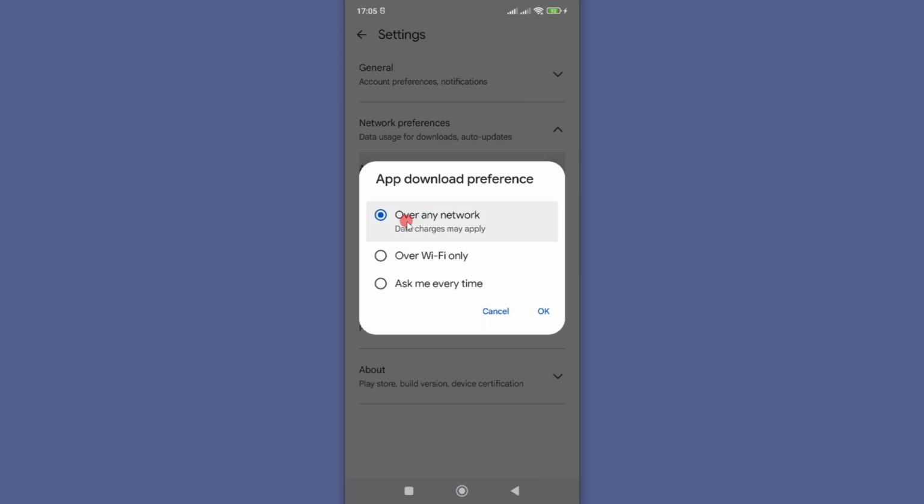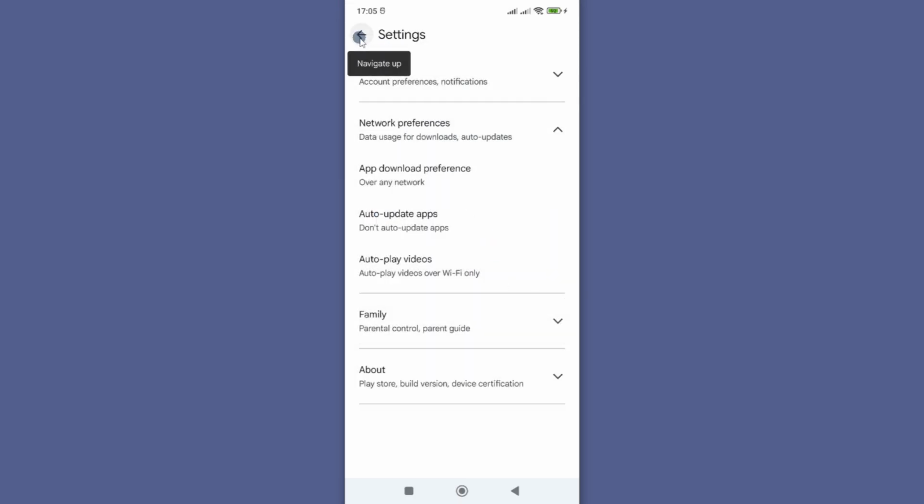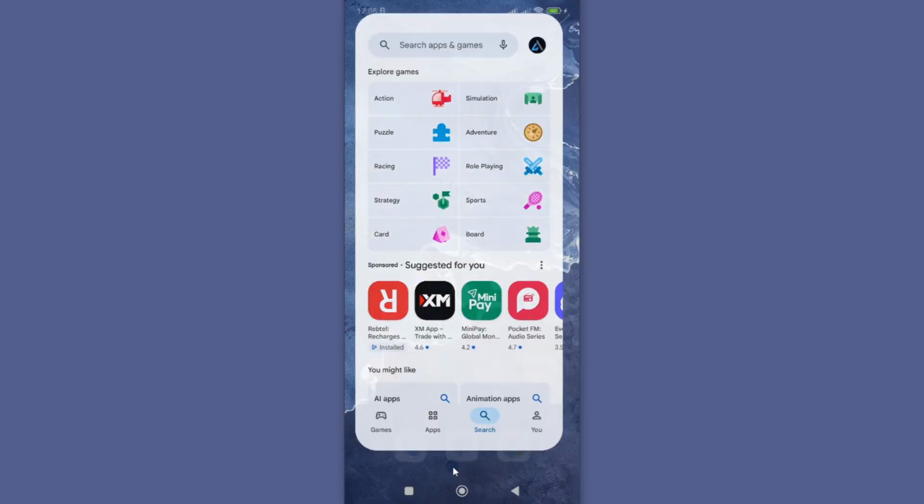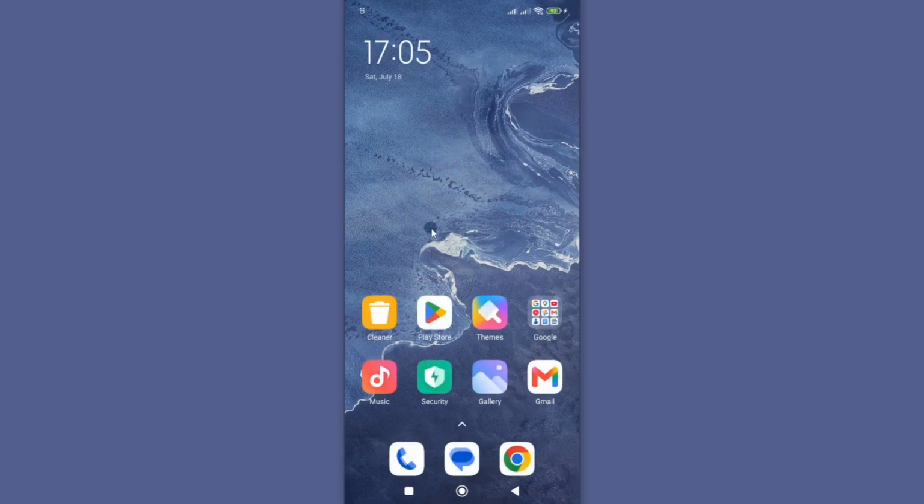Here, choose over any network. This will ensure that you can download apps via the current network you are connected to. To save the changes, tap on OK and try now to install your apps. However, if this does not fix your problem, then it means you don't have a network problem.